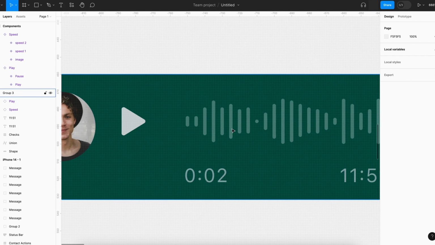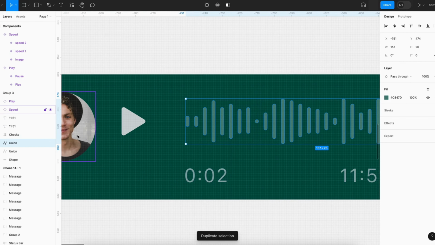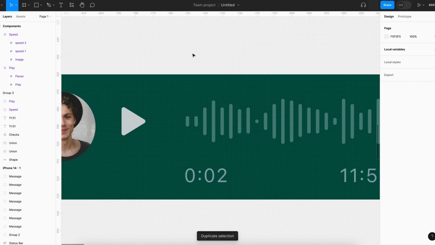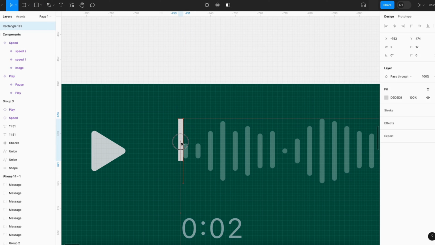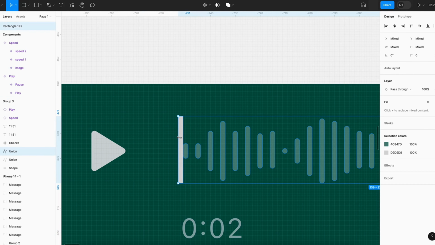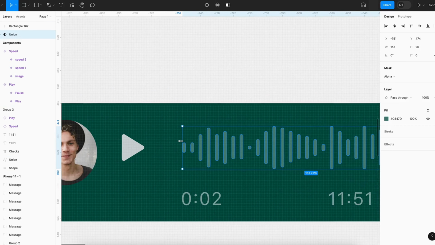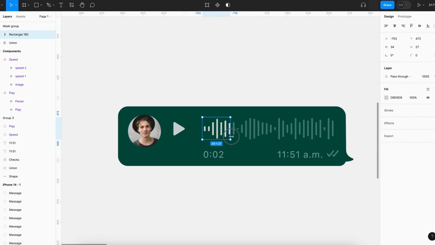Once you have this wave, what you have to do is duplicate it. Then once duplicated, create a rectangle, something like this. Make sure that the height of this rectangle and the audio wave are the same, and select these and go to mask and create mask. Now if you change the width of the rectangle, you can see that the audio wave is moving.